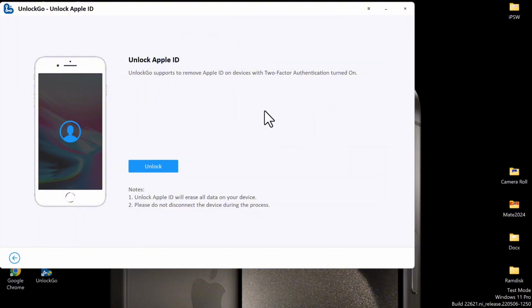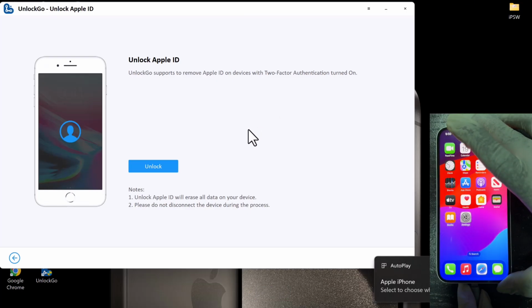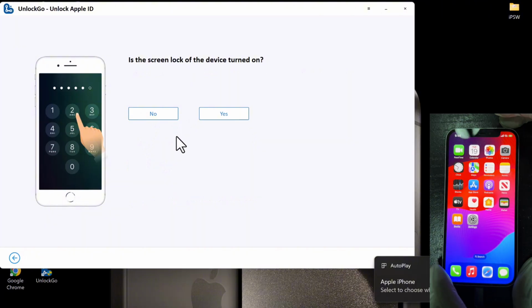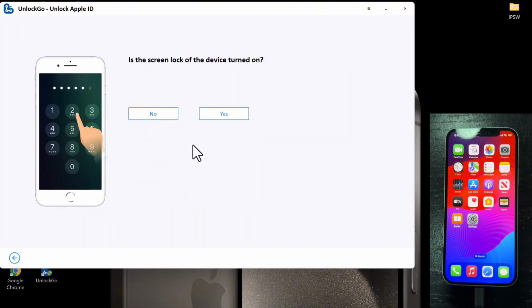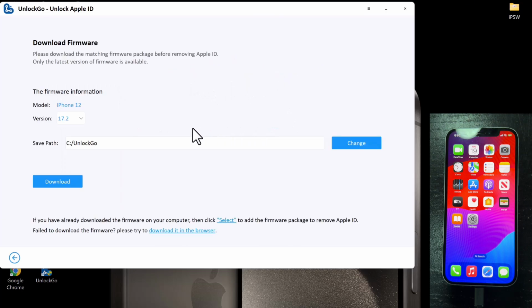So let's move on to what we're here for. You connect your device and click on unlock Apple ID. Once you're done connecting the device, you click on the unlock button, and then you click on the yes button if you have a screen lock on the phone. But if you don't have a screen lock, you click the no button. In my case, I have a screen lock, so I'm going to click yes. If you have two-factor authentication or 2FA on, you click yes. If you don't have it, you click no.